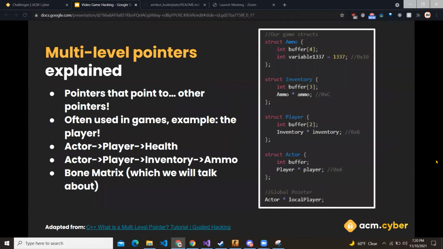Anyway, so going into some more important concepts that we need for doing the aimbot.